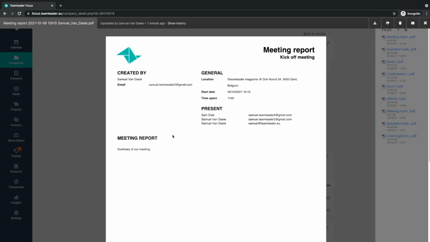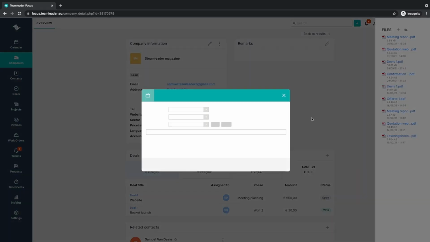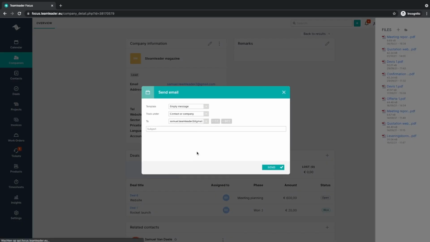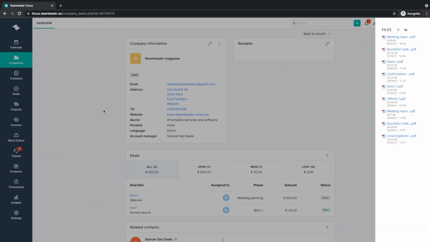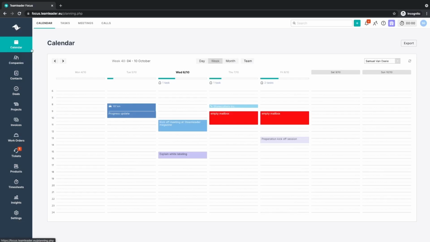And a document has been generated with the details of our meeting. So everyone who was present, the actual summary, mail address, logo, meeting report. If you want, you could send this to the contact by clicking the mail icon here, and you can send a mail with that document in attachment. There we go.